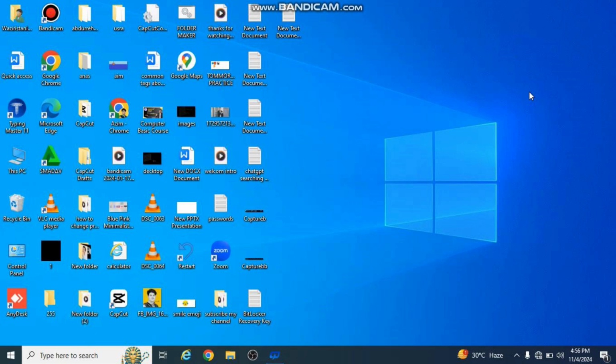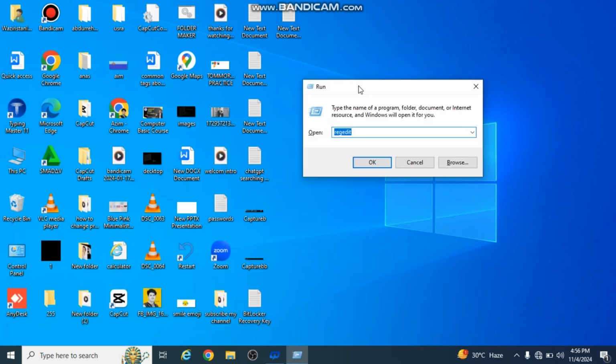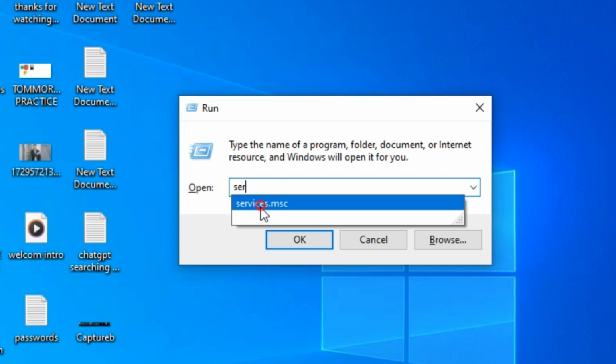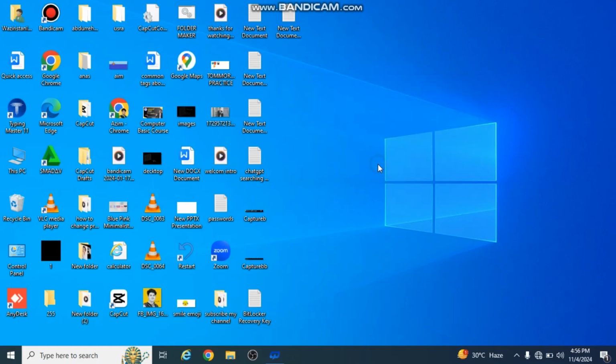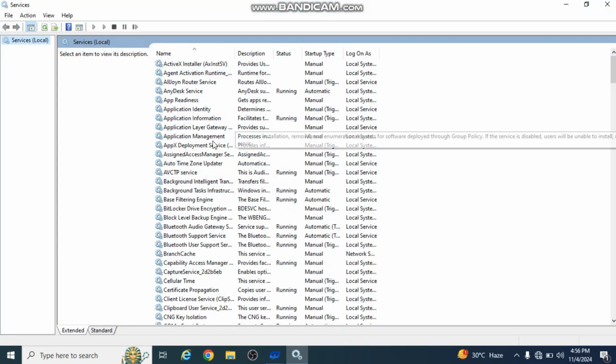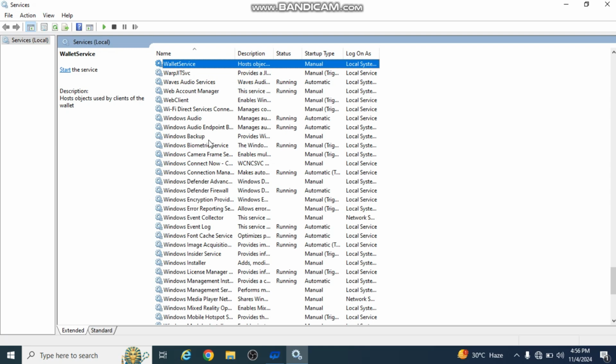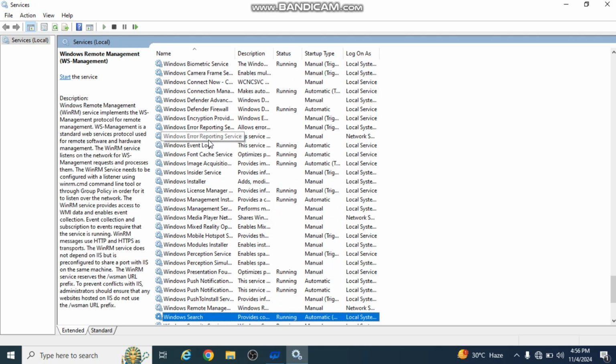Let's get started. First, press the Windows button plus R, then the Run program will open. Now type services.msc and press OK. A new window will appear. You can press the letter W on your keyboard to quickly navigate.